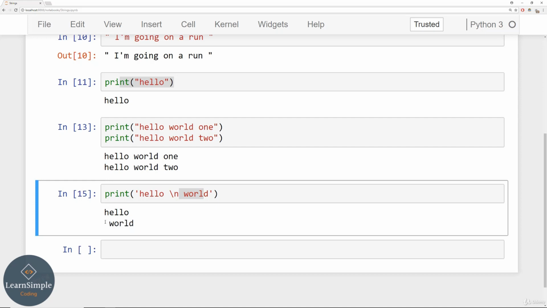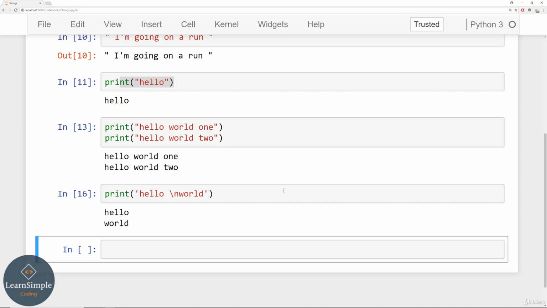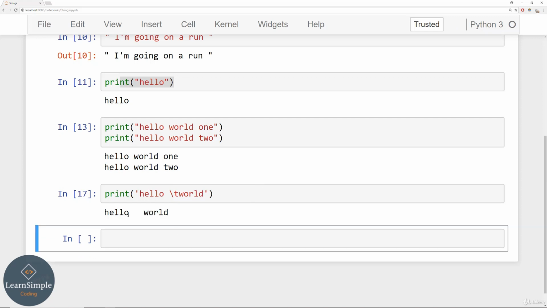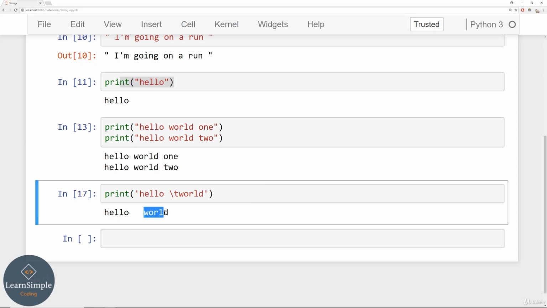If I wanted world to be lined up with hello, I could actually just touch it like this, run that, and then I see hello world. And Python knows not to include this letter n there because it's essentially attached to that backslash. So another popular escape sequence is \t for tab, and if I run that, I get back hello, tab, so 4 spaces, world. And we'll be talking a lot more about this when we discuss print formatting coming up next.